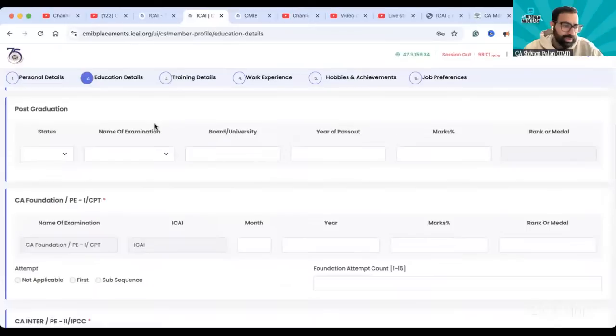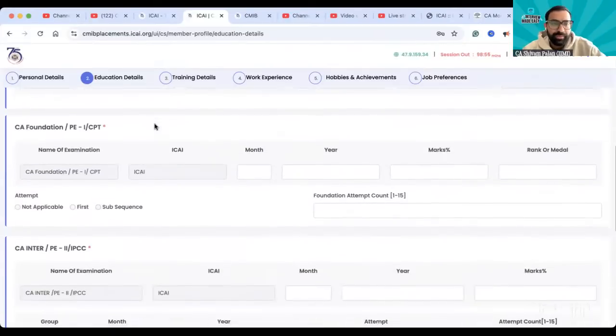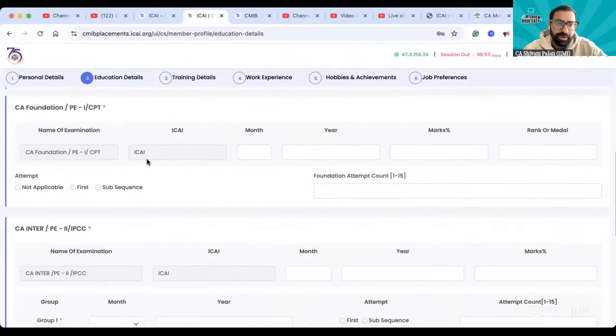Post graduation, if any, put the details. Otherwise, you can skip it. If you have post graduation, you will enter the details. Otherwise, you can skip the details. That is fine. Once that is done, you have to put the details for your CA intermediate, CPT.